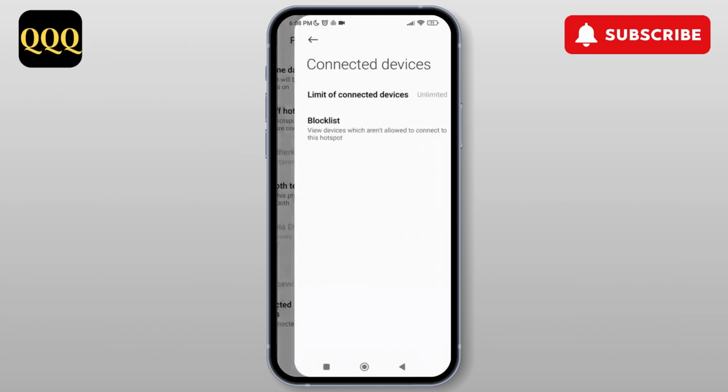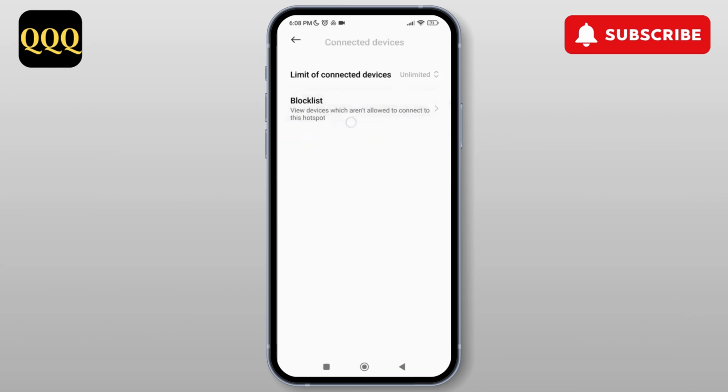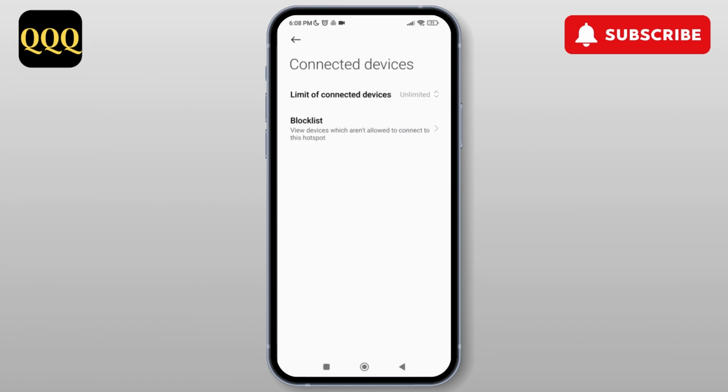So tap on it, and as you do that, here you can see the option of block list. So tap on block list and you'll be able to block certain devices. Here you'll be able to see connected devices, but since I've already toggled off the hotspot option, you'll not get any devices.